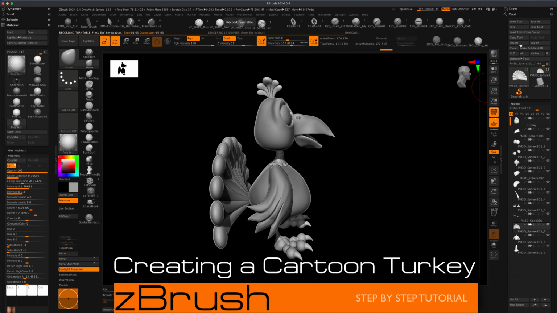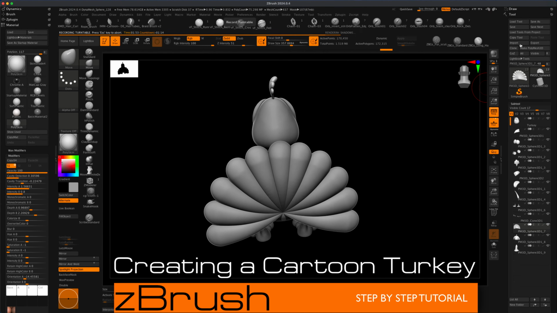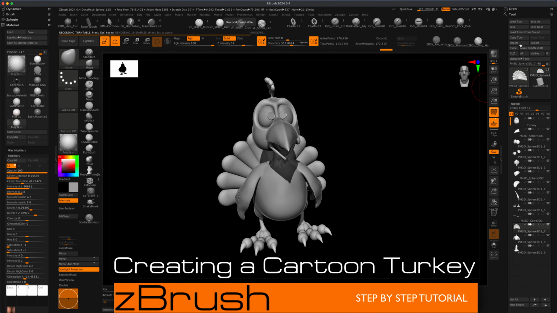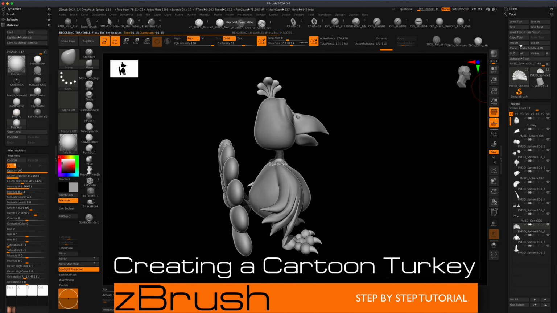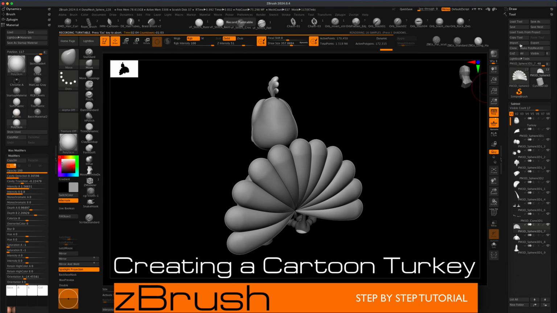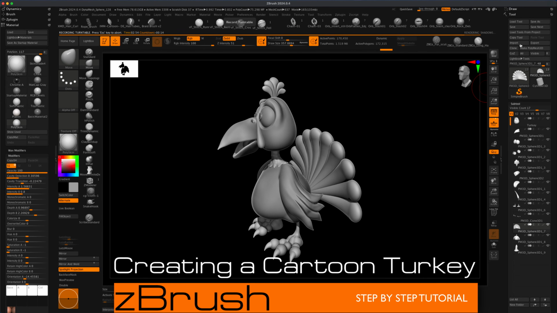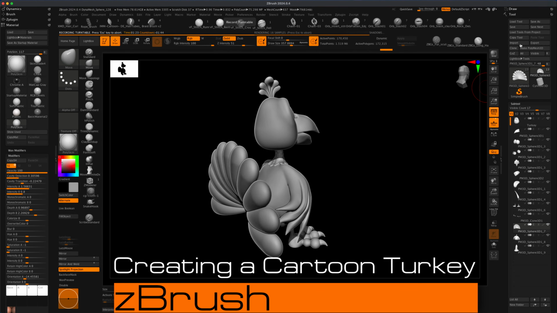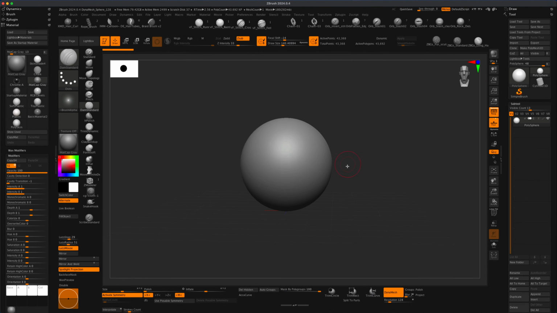So today is November 6th and Thanksgiving is right around the corner. So I thought it would be so funny to create some kind of cartoon stylized turkey. Why not, right? So how do we do that in ZBrush? So here I am in ZBrush. Let's go ahead and jump in and think about where we want to start from.